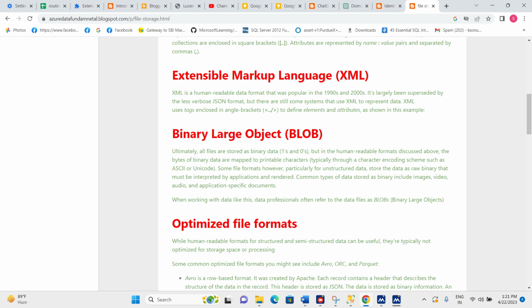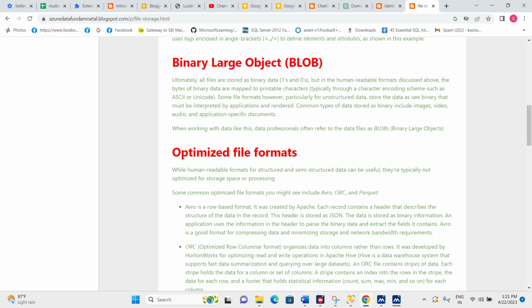The optimized file formats I will discuss in the next video, and I will cover in detail every optimized file format like Avro, ORC and Parquet.